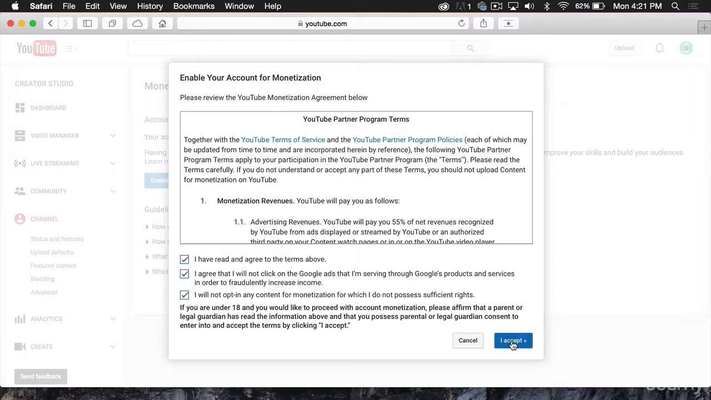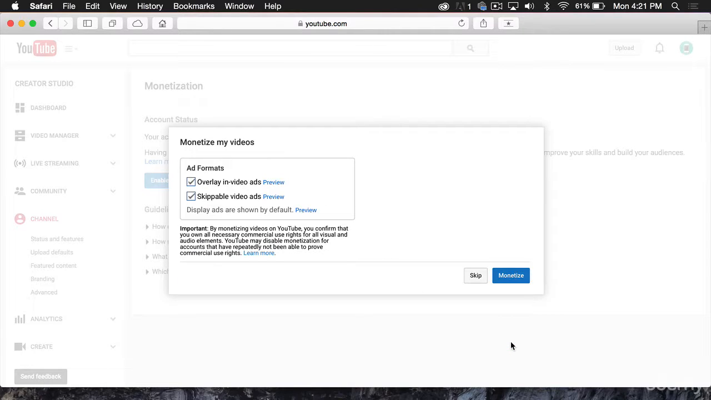So I'm going to hit Accept, and I want to monetize these ad formats. Both of them are fine by me. I'm going to go ahead and click monetize.